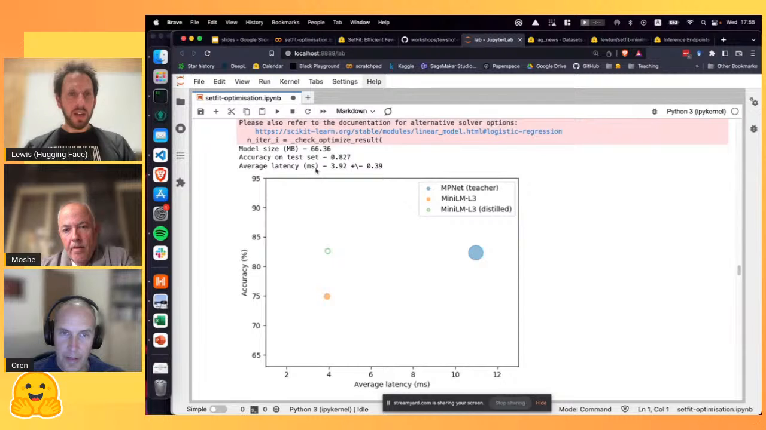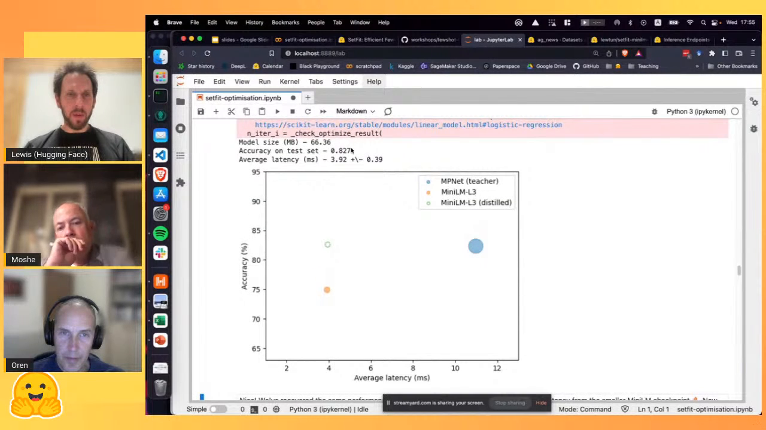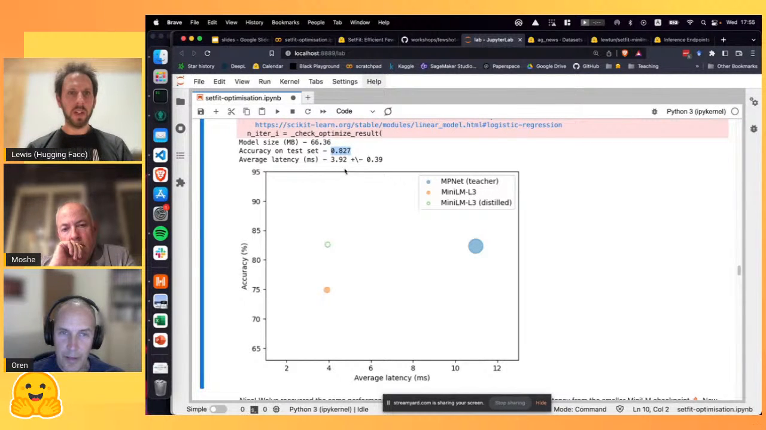But what we see here is now we've got a model, which is the MiniLM model of 66 meg, but it's now basically got the 82% accuracy that we started with from the teacher, but has the benefit now of being roughly 3 times faster. So this is quite cool, right? We're seeing that we can shrink the model significantly in latency, but we get a significant boost over just training the student model on the few labeled examples we have.